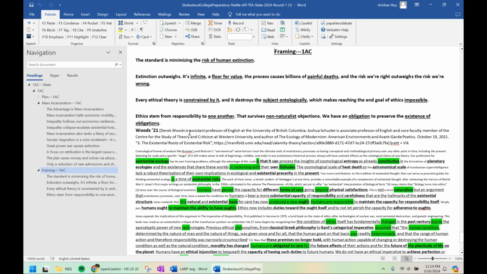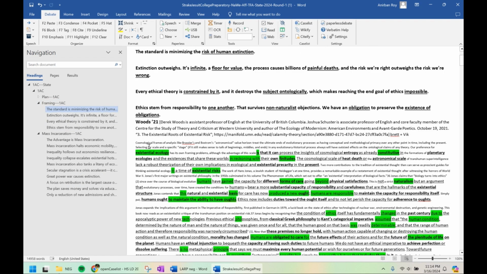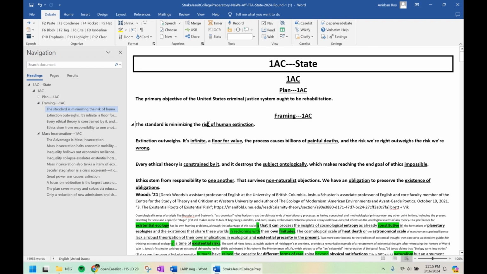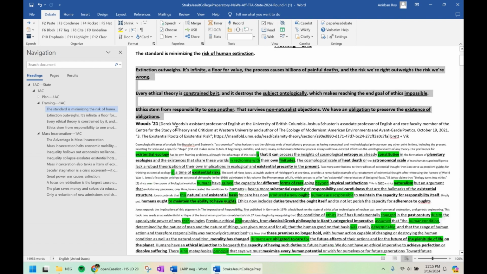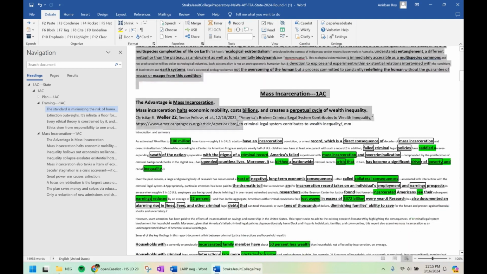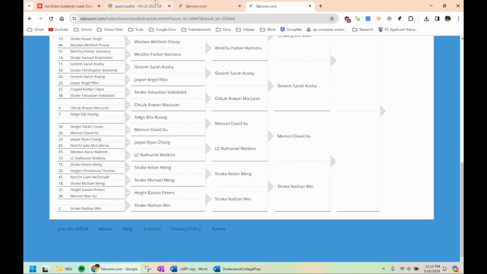A lot of people on the national circuit put framing at the bottom, but I would recommend putting it at the top for our local tournaments, but it really doesn't matter that much. Framing would be minimizing the risk of human extinction, right? And then this is just util, and then he has some warrants here. So if you ever need inspiration, if you ever want to know how to make your case better, just look at these cases. These are like the ideal case.